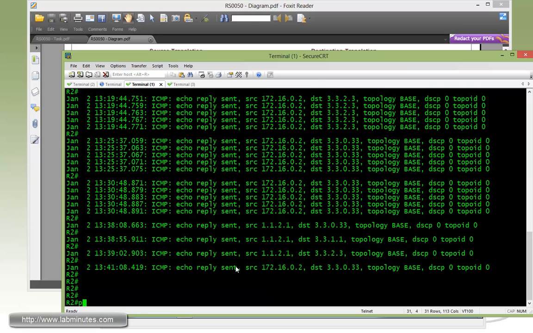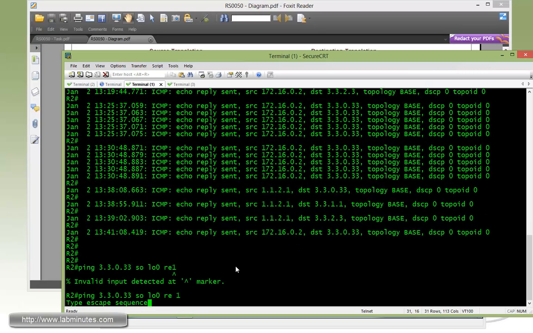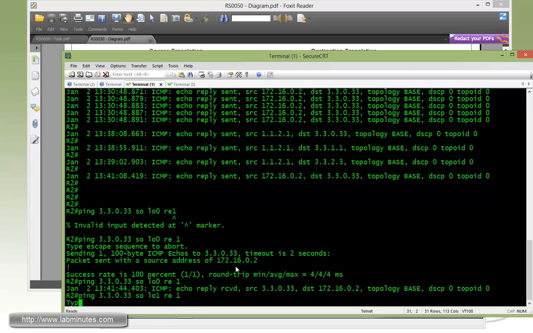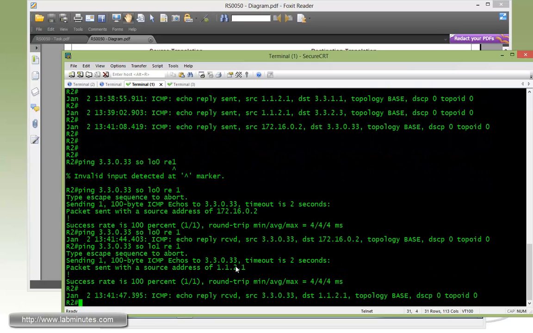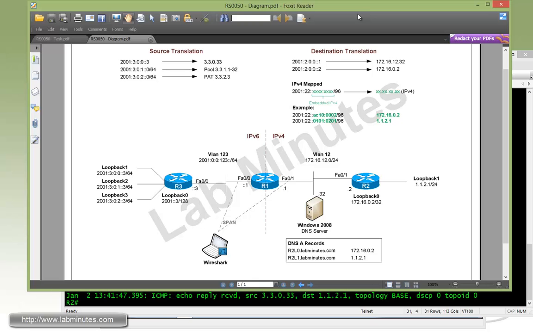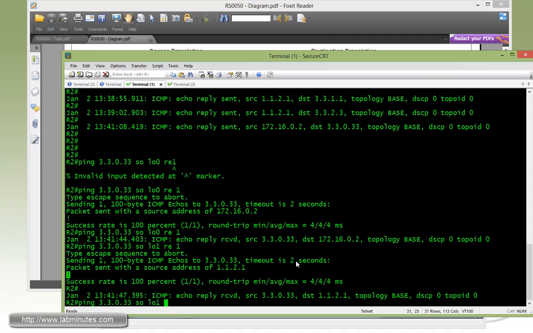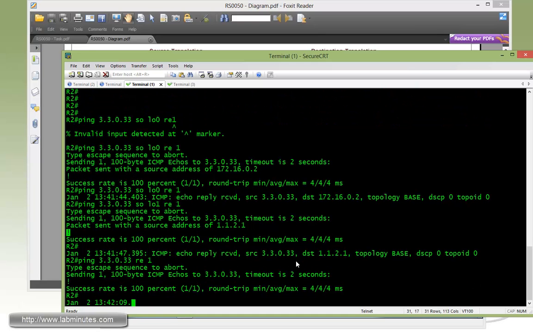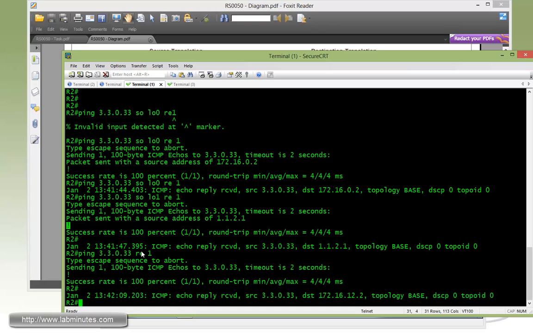So now from R2, if you ping back to 33033, sourcing from loopback 0, let's repeat 1 as well. You can see that's pingable. You can ping sourcing from loopback 1 as well, and we still have a successful ping. And even though we never have to deal with the interface FAS01 on R2, we just go ahead and ping sourcing from that. We shouldn't really have to come up with any additional translation for that, since it's part of the whole IPv4 address space that we have translated to IPv6. You can see we have successful ping here as well.